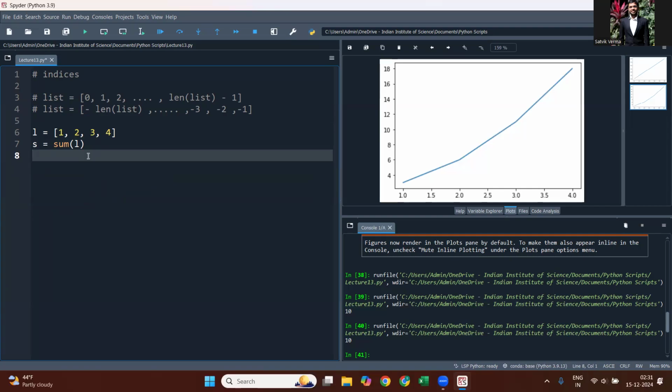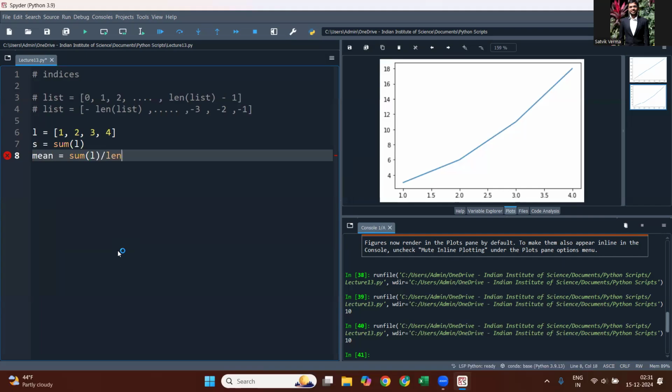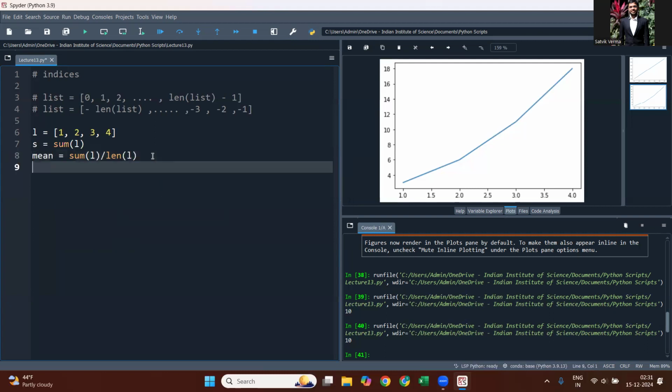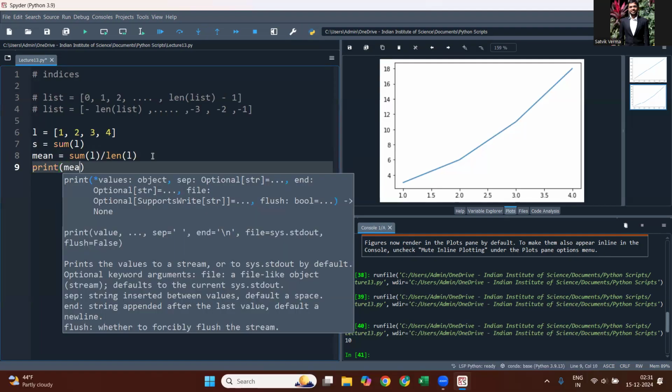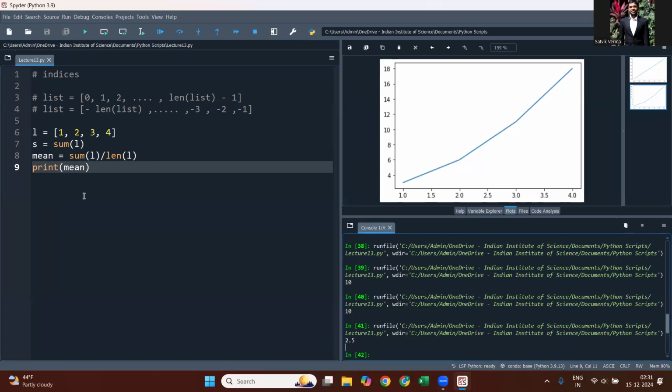Now let's do some statistics with it. So let's say we want to calculate the mean of all the elements that are there in this list. So mean is just the sum of all elements divided by the number of all elements. So I'll just write sum(L), which gives me the sum of all elements, divided by len(L), which gives me the number of elements in the list, right? So that gives me the mean. And the mean of this is 2.5, right?